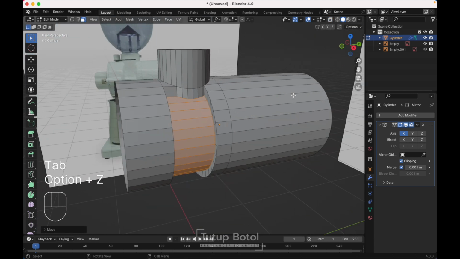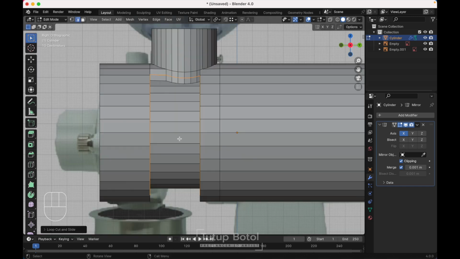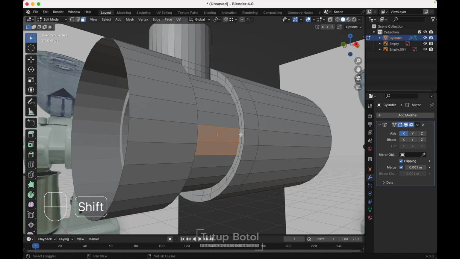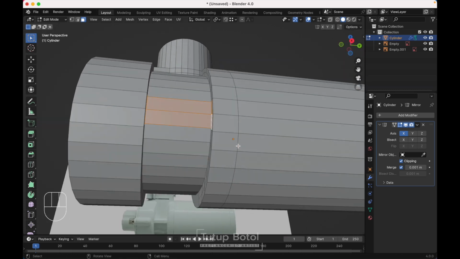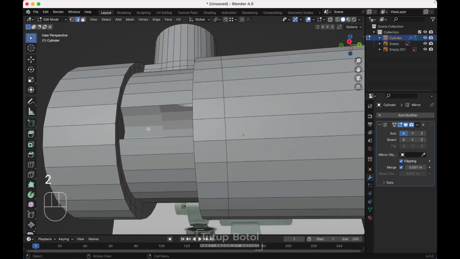Alt Z, back to the solid mode, press Ctrl R, add a loop cut over here, go to the face mode by pressing 3 on your keyboard, select this face, and this face, this face. After you select all of this face, press X, delete the face, and press 2, go to the edge mode.